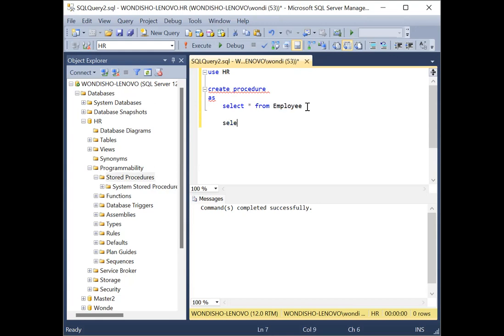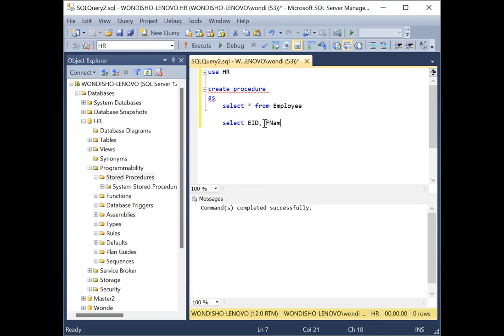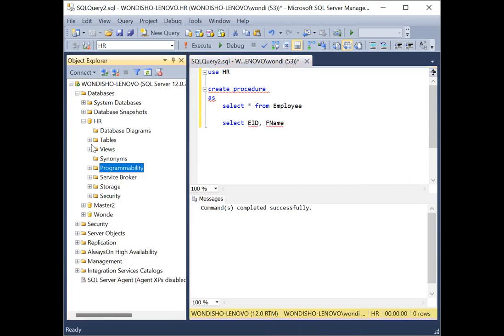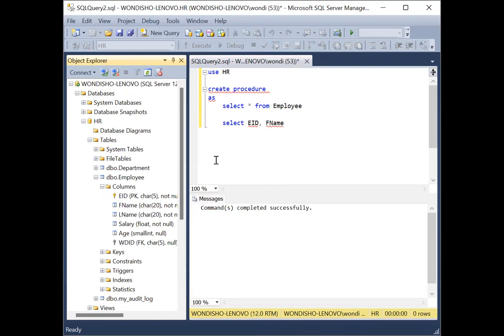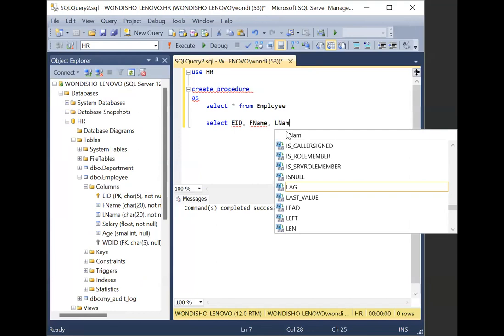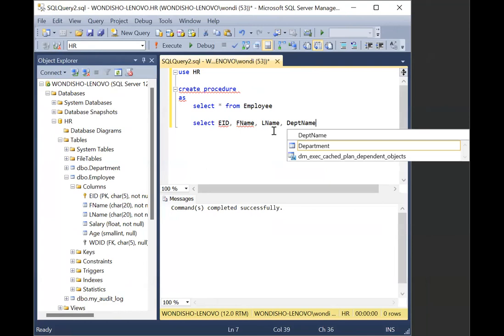Then let's say I want to select only the employee ID, first name. Mind you, the table format is the same as we had it earlier. We can go and see the tables here. So this is for the employee table. If you go to the employee table, you can see that we have these columns. We have first name, last name. So I want to select first name and last name. Then let's say I want to also select the department name.